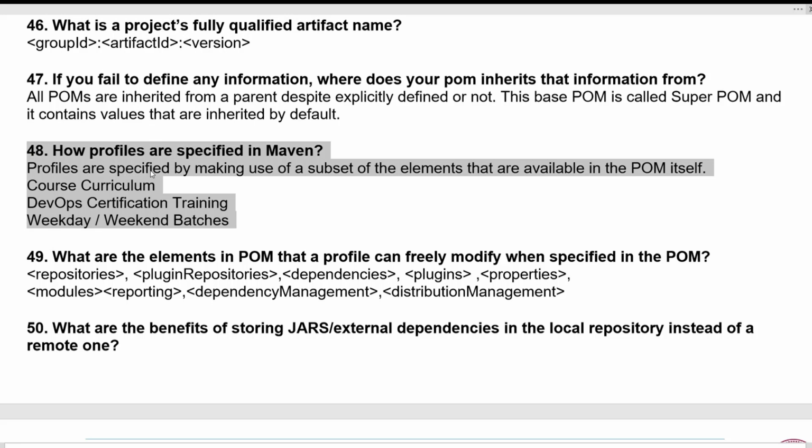How are profiles specified in Maven? Profiles are specified by making use of a subset of the elements that are available in the POM itself.